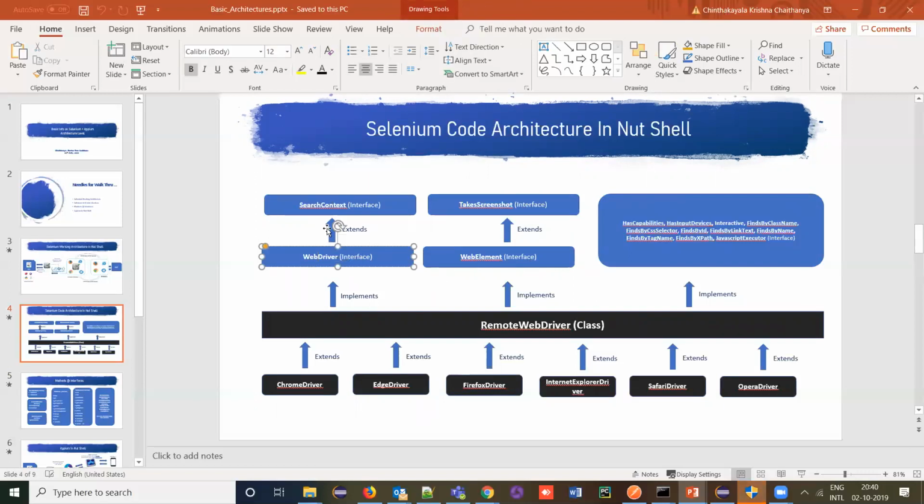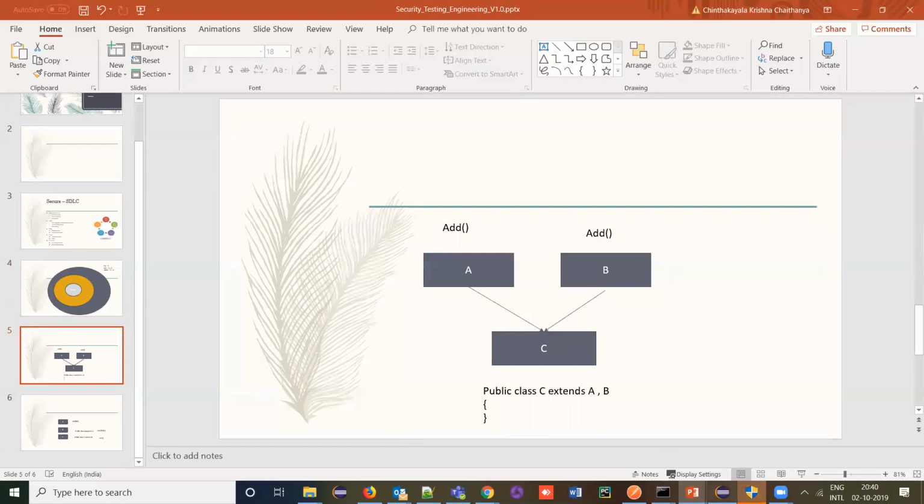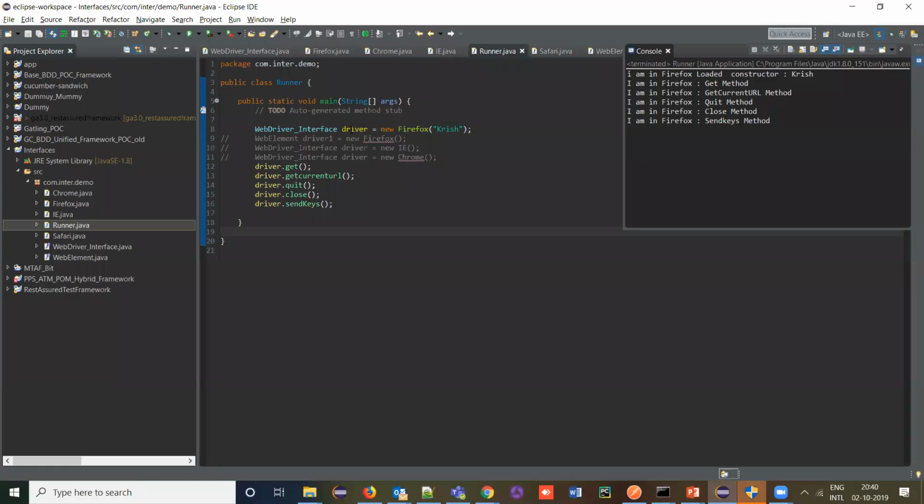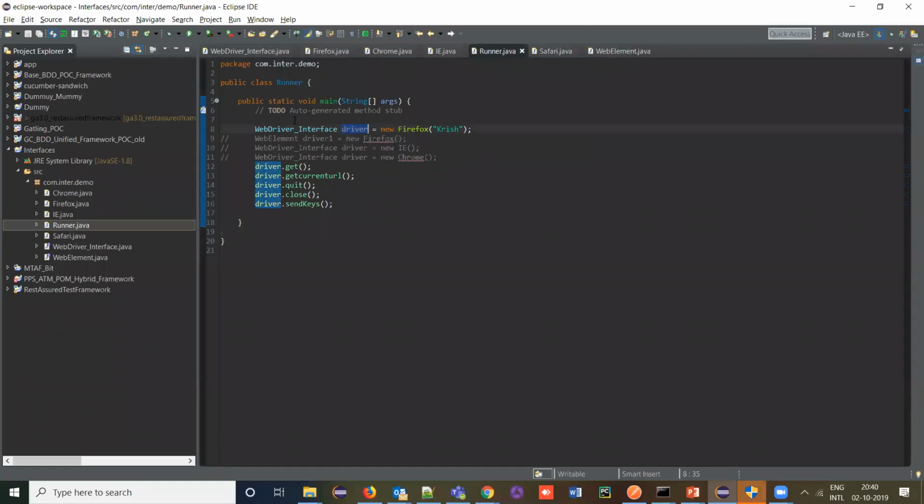Now, all these methods are available in WebDriver. That is the only reason we will be creating an object here for WebDriver only. So now this WebDriver will hold all 36 methods because it extends different interfaces' methods.